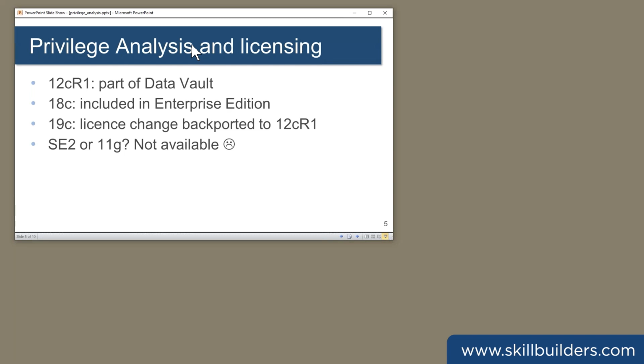But when 12c release 1 went GA, generally available, and all the docs were published, I looked at the licensing doc. And there was the bad news. This fantastic capability was in fact part of Data Vault. And that meant it's licensed. And I think a lot of sites do license Data Vault, but by no means all of them. So in 12c release 1, it was a bit of a disappointment. Privilege analysis was there, but the majority of sites couldn't use it.